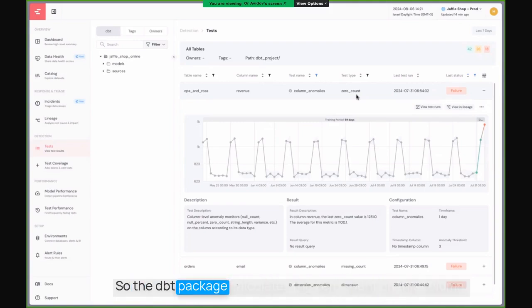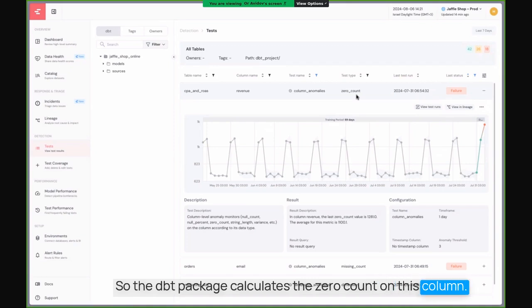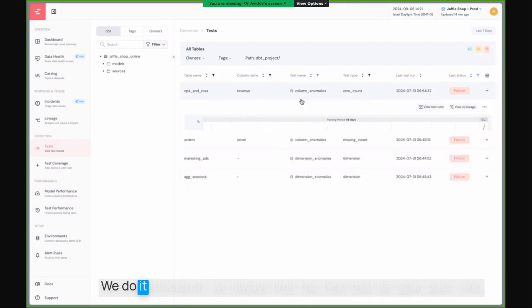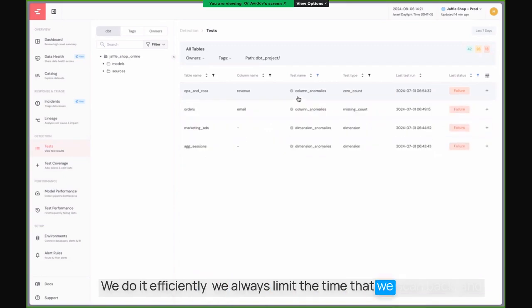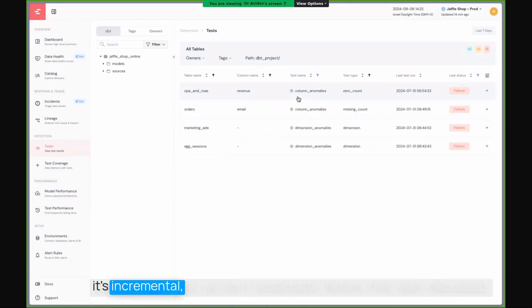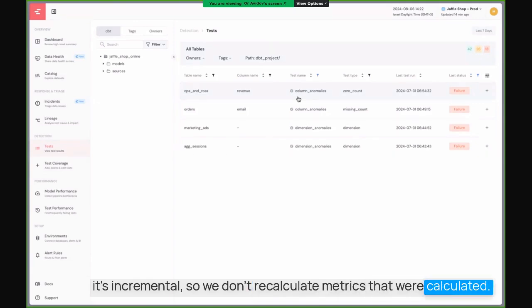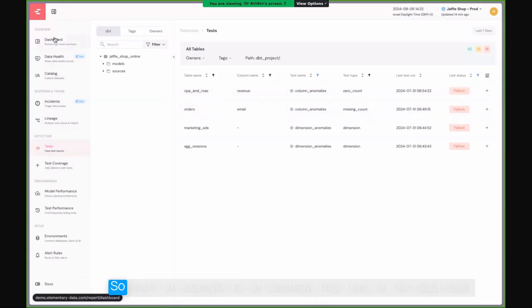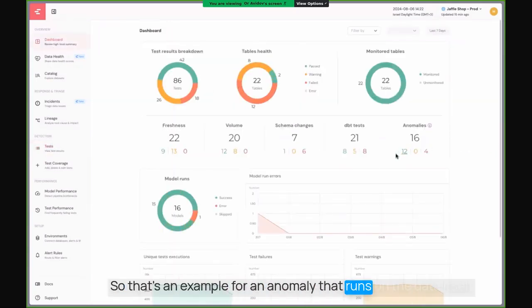So the DBT package calculates the zero count on this column, and it does require some compute on your end. We do it efficiently. We always limit the time that we scan back, and it's incremental, so we don't recalculate metrics that were calculated. So we do take compute and costs into consideration, and it's a top priority for us. And usually we don't see any issues with that during POCs and implementations. So that's an example for an anomaly that runs on the data itself and not on the metadata, like table updates and things like that.